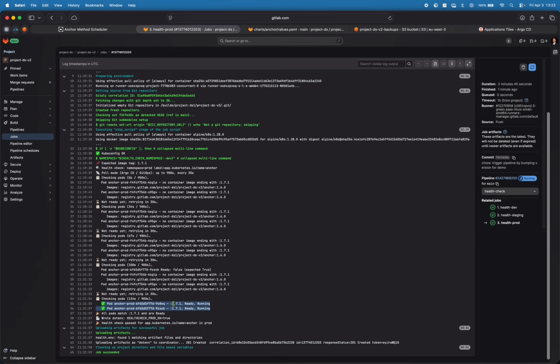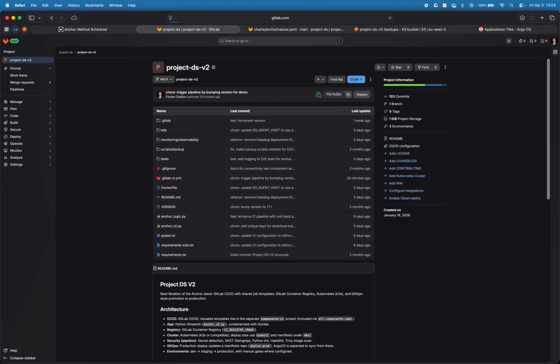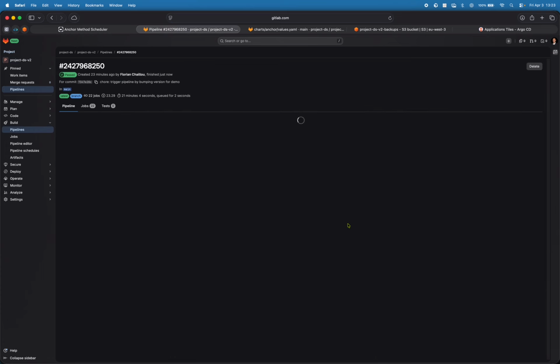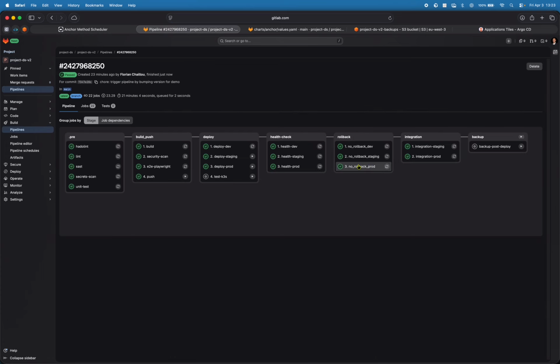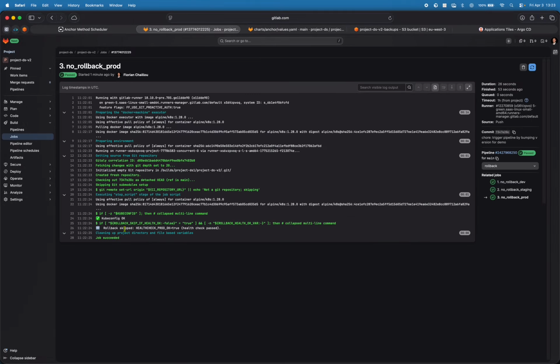All the conditions are met. We are ready. We are running. We have the tag. So the health check is passed. The .env is written to true. And again, we can skip our rollback. Okay, so here we have rollback skipped.